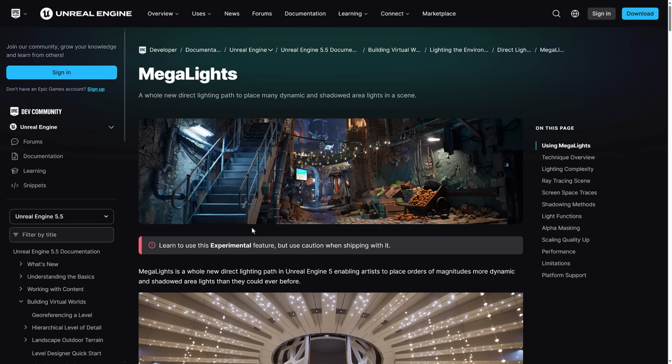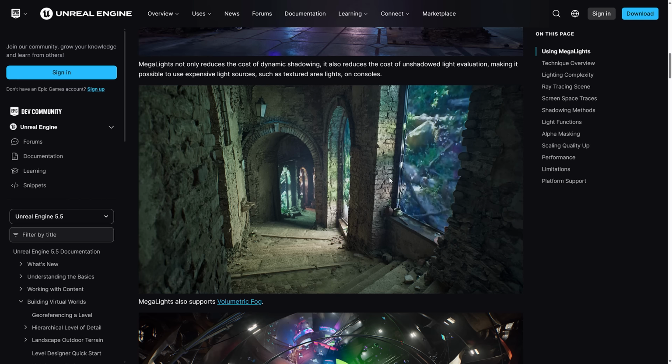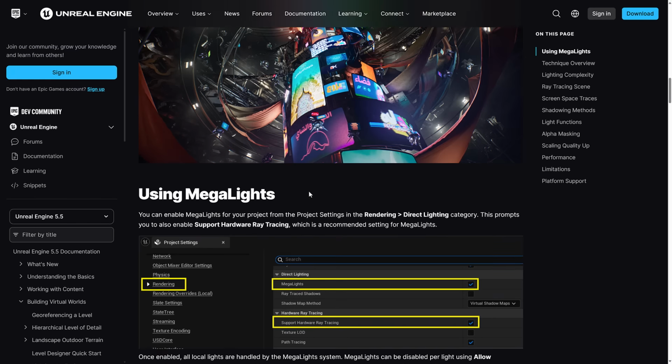Now, one of the big things about the 5.5 preview that wowed the most was this brand new Megalights. Now, the idea behind Megalights is pretty simple. They gave you the ability to just stop thinking about lighting budgets. It enables artists to place orders of magnitude more dynamic and shadowed area lights than they ever could before. You can even place, this was an animated video giving off light. It also supports volumetric fog.